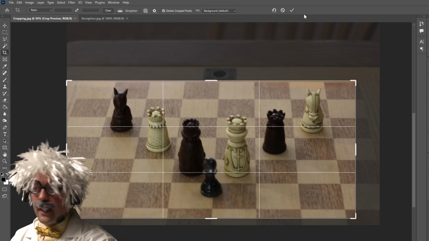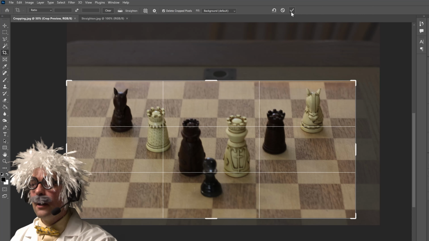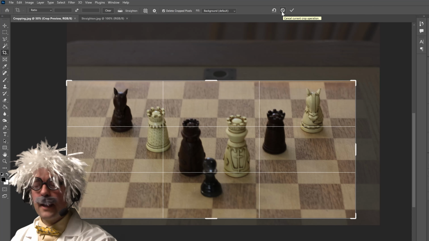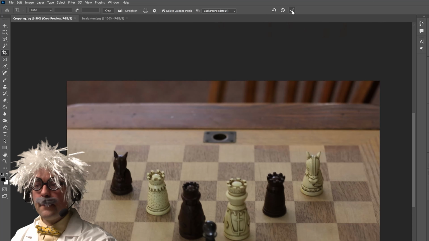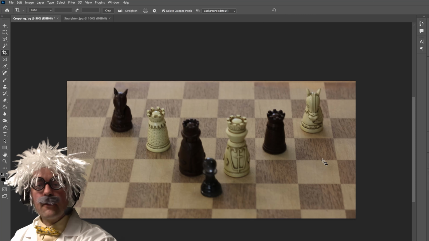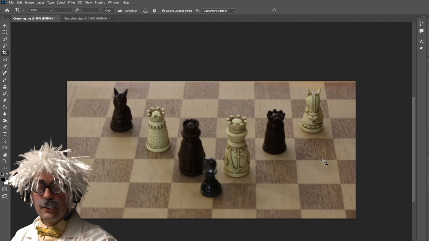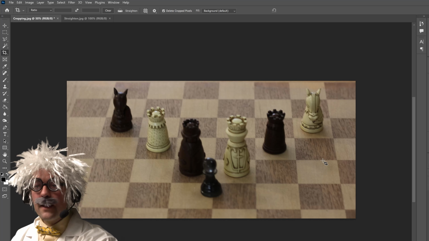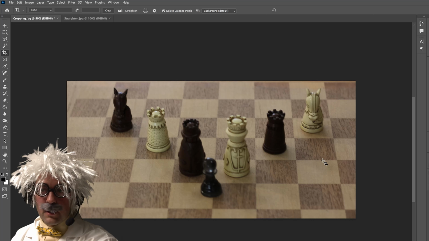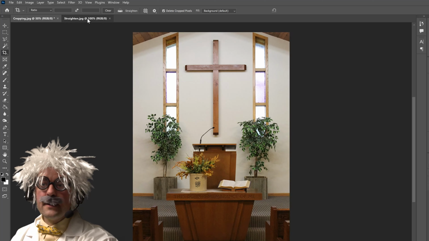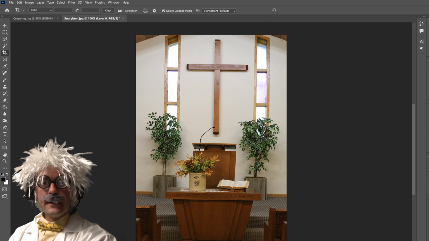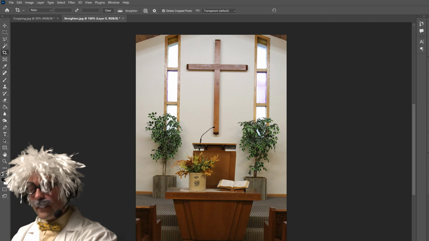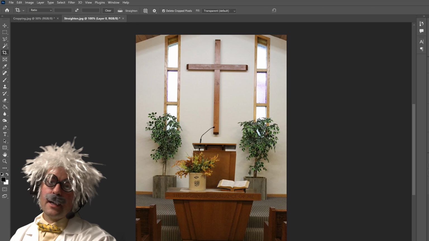or escape to cancel, or I can click these buttons right here for the accept or to cancel. I accept, and there, I've cropped out all the distractions. So crop makes a big difference to making the emphasis a little bit stronger. Kind of a free section to go along with crop. So now let's take a look at the straighten tool. Obviously, we can see from the shot that the cross is a little bit crooked.